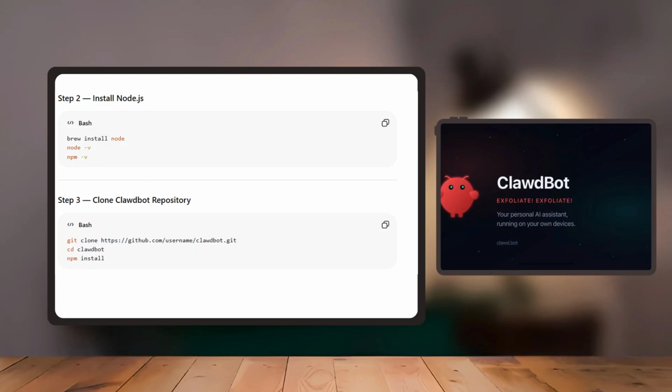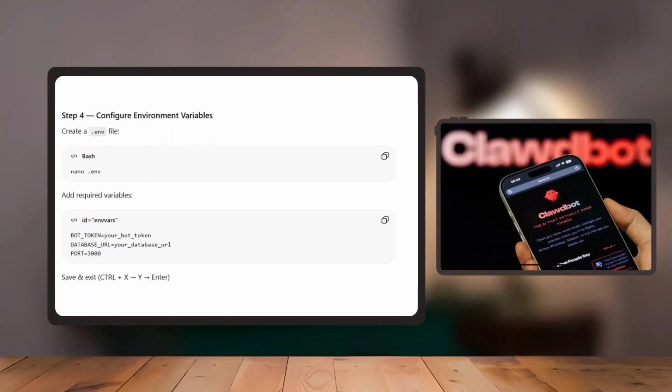Now clone the Clawdbot repository. Type git clone http://github.com/username/clawdbot.git and press enter. Then navigate to the project folder by typing cd Clawdbot and pressing enter. After that, install the required packages by typing npm install and pressing enter.